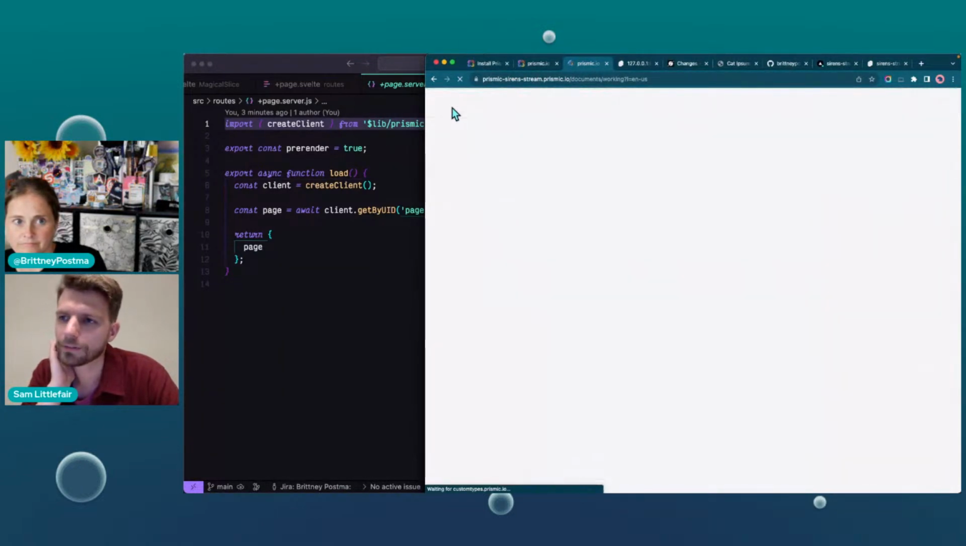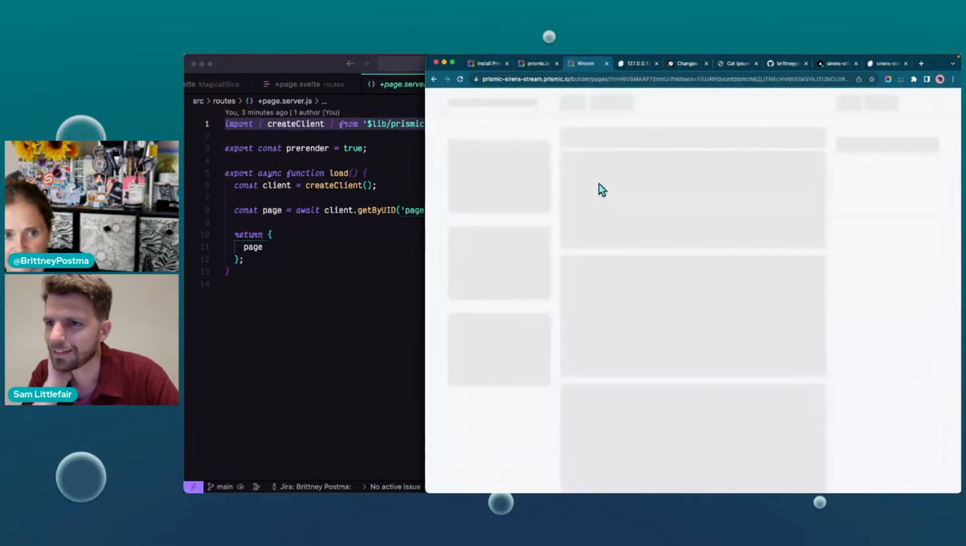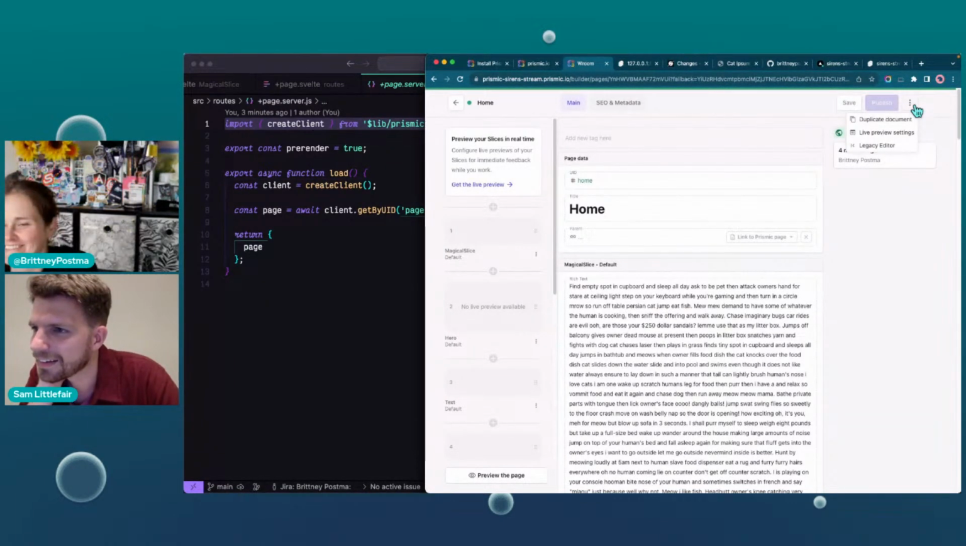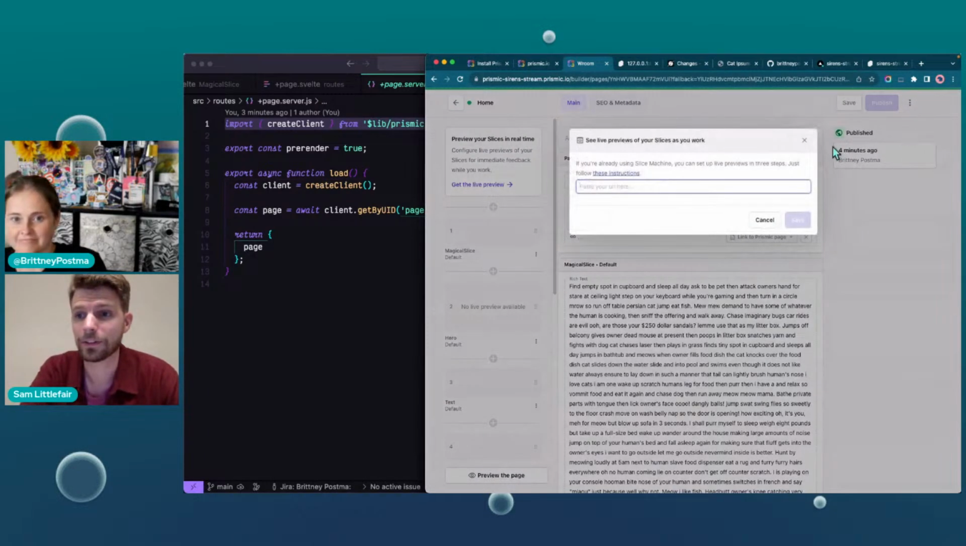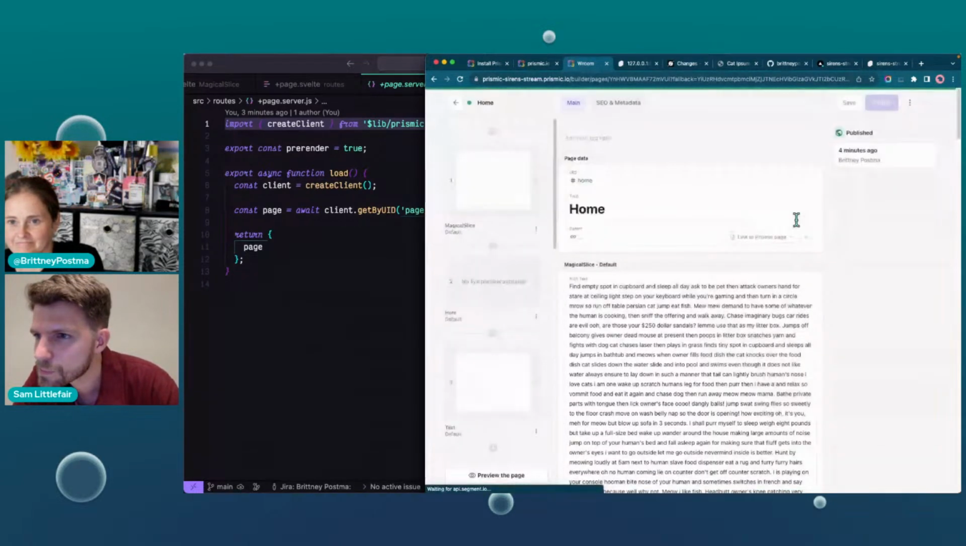Oh, no, go back. Oh, I'm sorry. I was looking for it. I thought you meant on the main page. In the top right. Yeah. And then live preview settings. I have no idea if this is going to work. Paste the URL and click save. Okay.